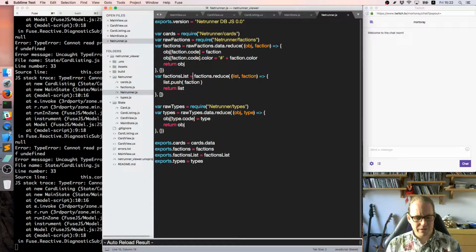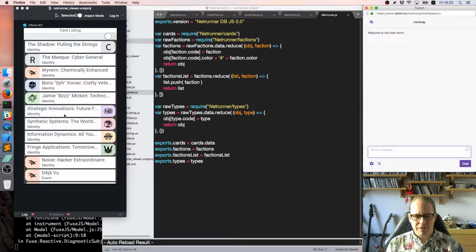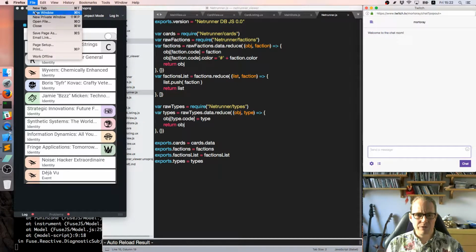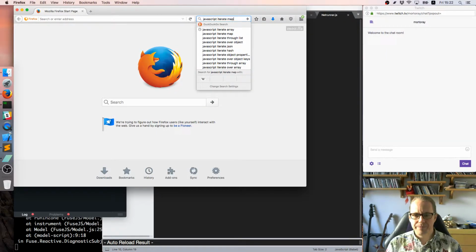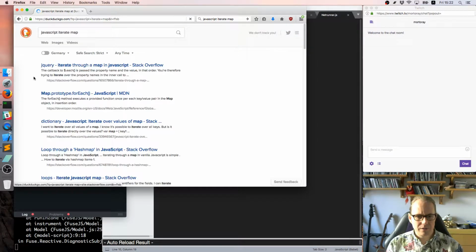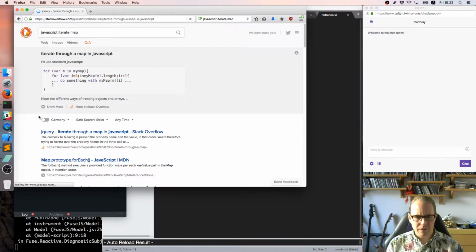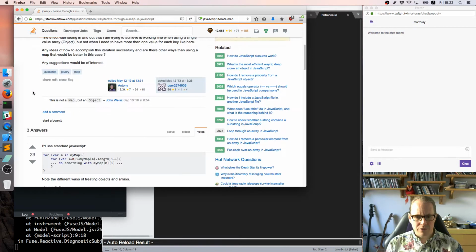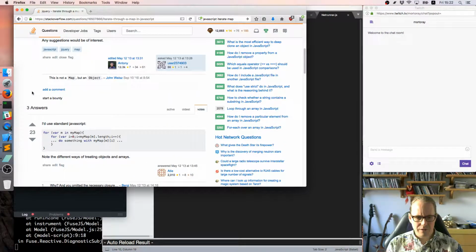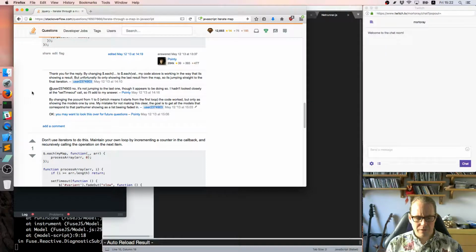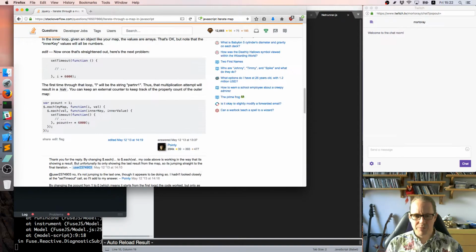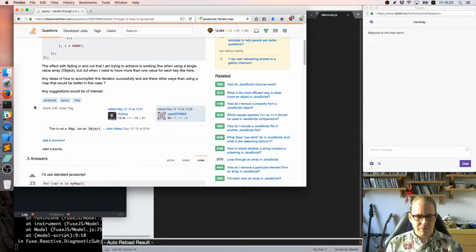Does reduce not work on an object? Huh. I'm going to have to look this one up. If I have an object, how do I create a list of it? Okay, let's do a new window. How do we iterate a map? Or an object? Probably the wrong one. Structure like this, and I don't know what the best approach is, so let's just use the first example here. Apparently for will work.